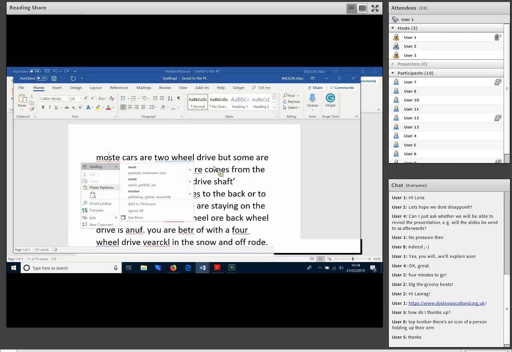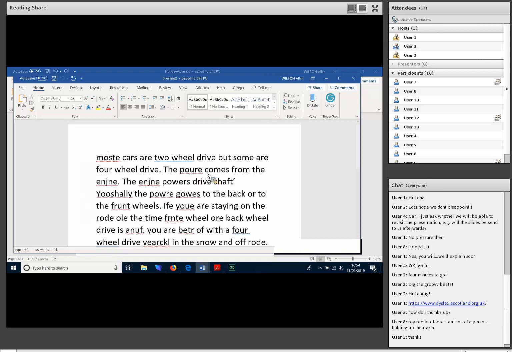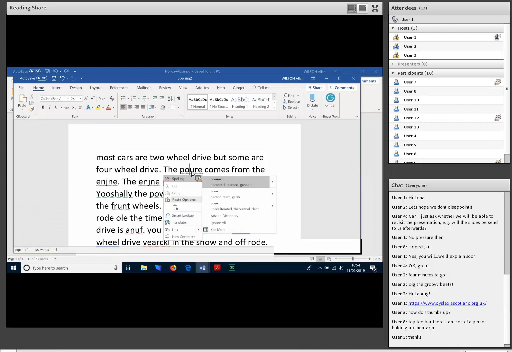Anyway, having clicked that, then we would just click on change, and that's that one changed. So most cars are two-wheel drive, but some are four-wheel drive. The power, let's do a right click on this one. "Powered." Now the word I'm after there is power, P-O-W-E-R, it's not there. So we'll just ignore all of those.